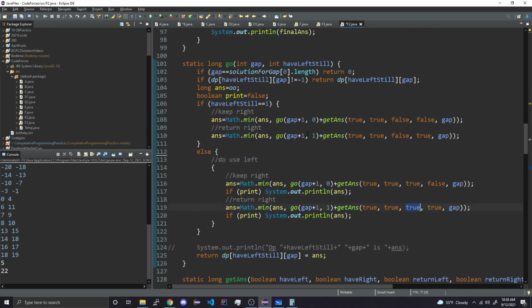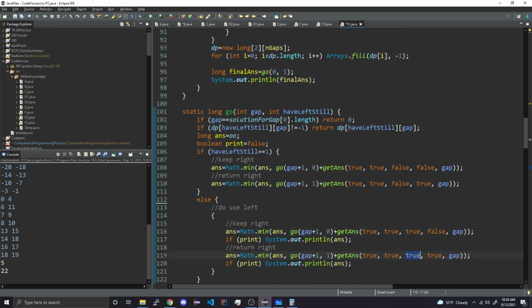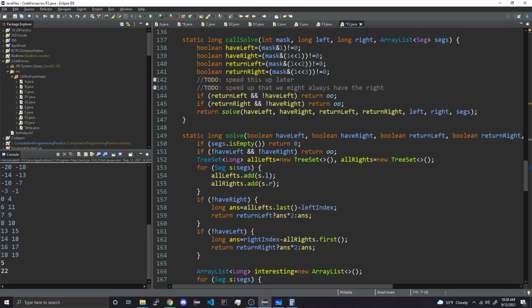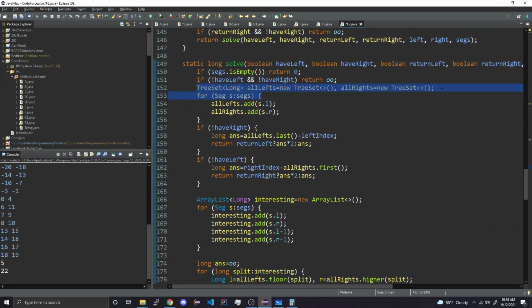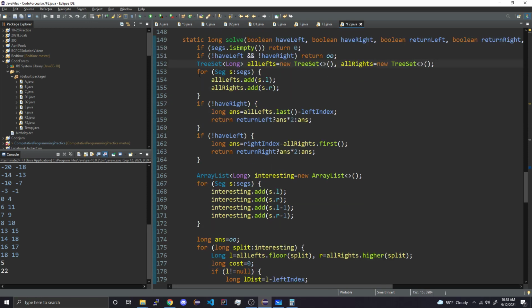Some optimizations that I did include in this solve method here, you don't need tree sets. You can make this an array and then binary search it, because you just add a bunch of things to it and then you query it a bunch. So you can just have an array with binary search. And then also, this is the same, even though this gets called for a bunch of different masks. So you can make it a little bit faster by building this outside of this array and then just passing it in.